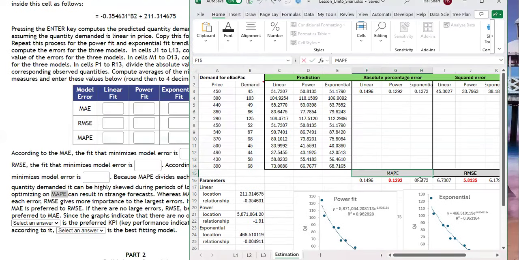Now, in these columns, we want to calculate the MAPE. MAPE is the mean absolute percentage error. And the way you calculate the MAPE is, first, you want to calculate the error. So let me delete the ABS and the parentheses here. The error is the difference between what we observe, 45, and what the model predicts, 51.7307. That's the error. And the error is negative. Why is the error negative? Because what we observe is less than what the model's predicting. So we have an error there, right?